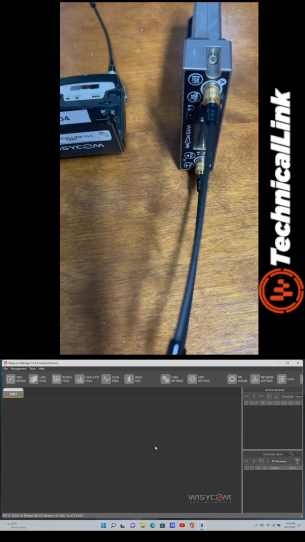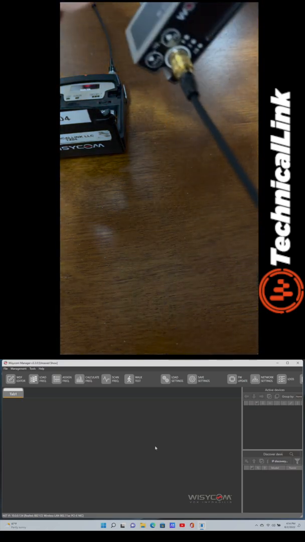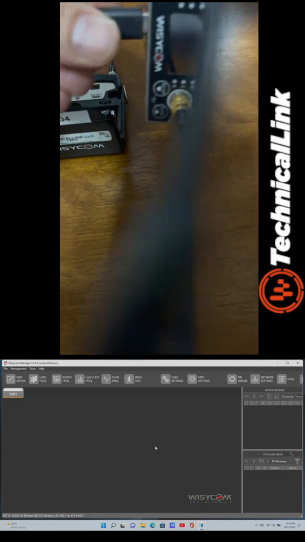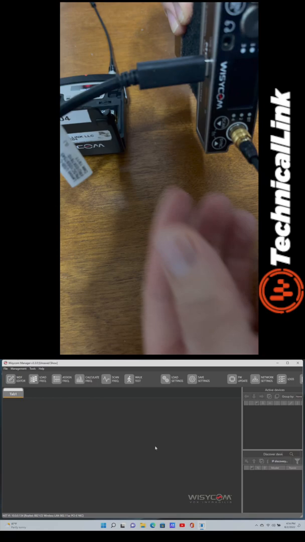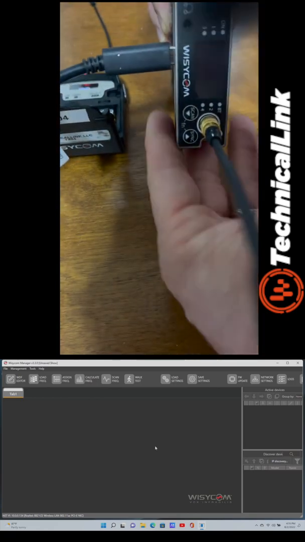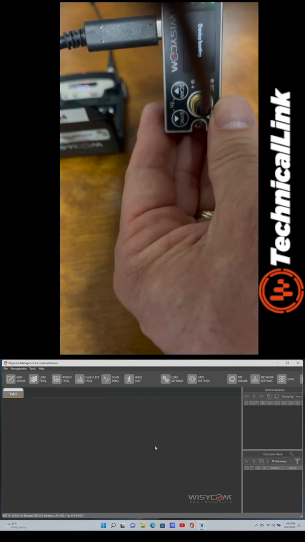So now on the MCR 54, we're going to go and we're going to connect it. If we can turn the power on.